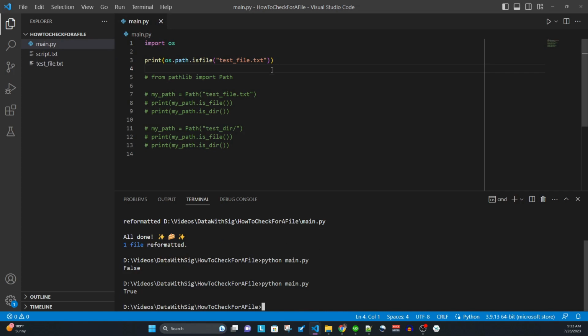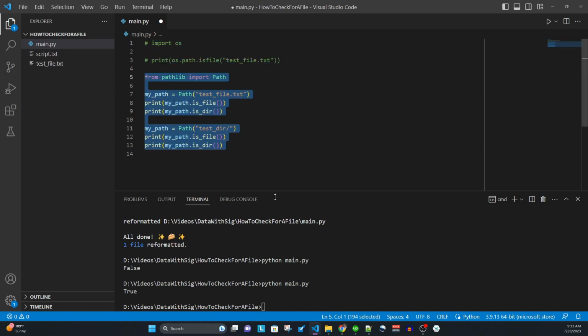So that was pretty straightforward, but what if you need the ability to check for both files and for folders? So for that, I use the path function in the pathlib module. So I'm going to comment out this code up here, and I'm going to uncomment this code right here. So from pathlib, we import path. So what I'm going to do now is I'm going to make a directory called test directory.